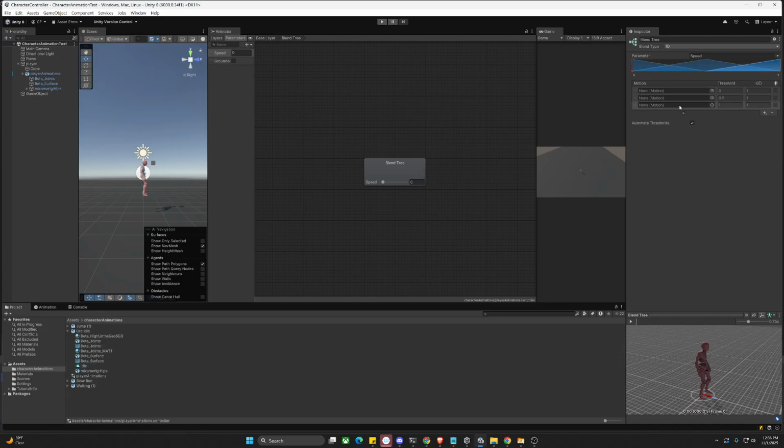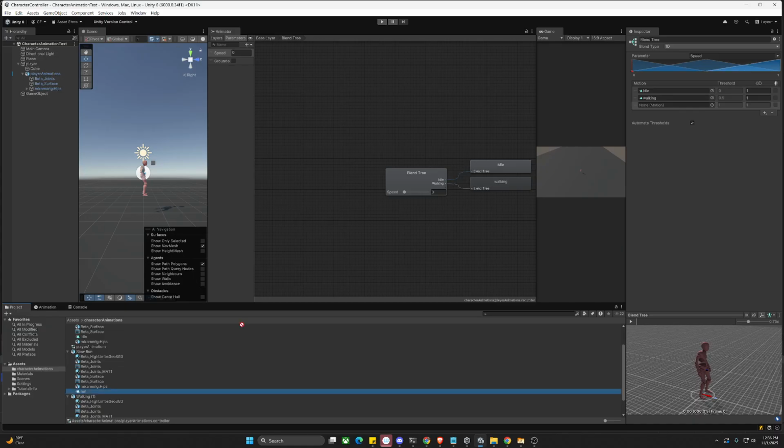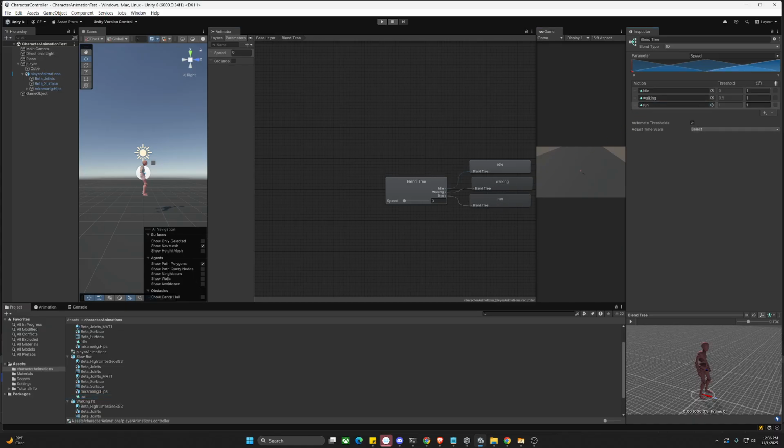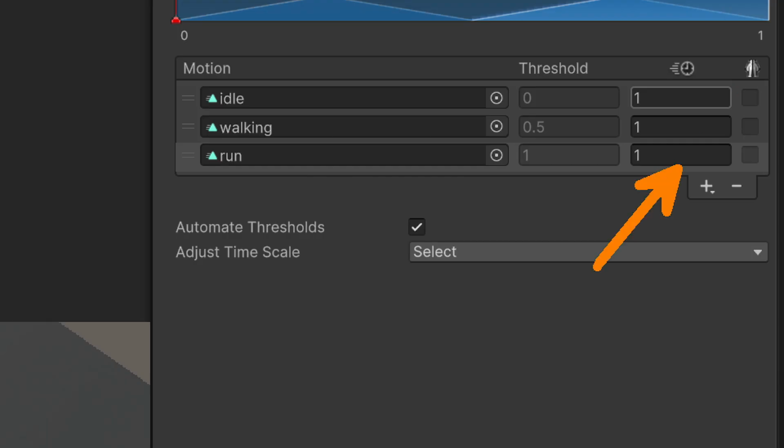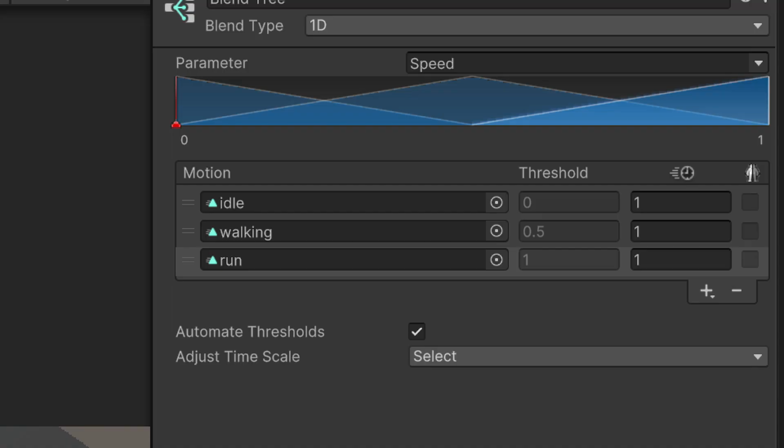And then we'll bring in our idle. And then we'll bring in our walk. And then we'll bring in our run. There we go. Okay. And just once again over here, this is the speed that the animation will play. And this is the value at the speed parameter that will transition. And so that's what this graph is showing you up here, that we are blending or fading from the first one to the second one to the third one at these values.